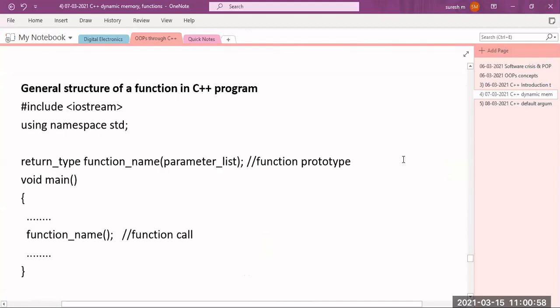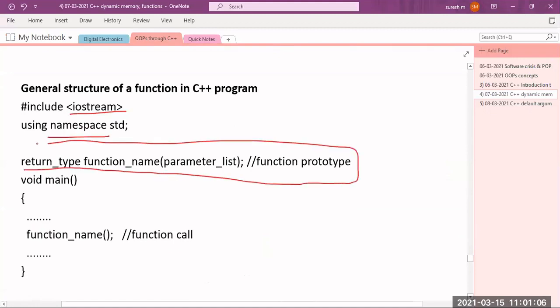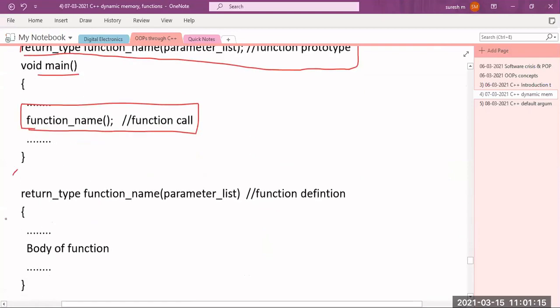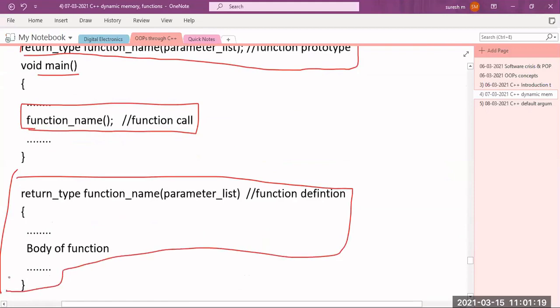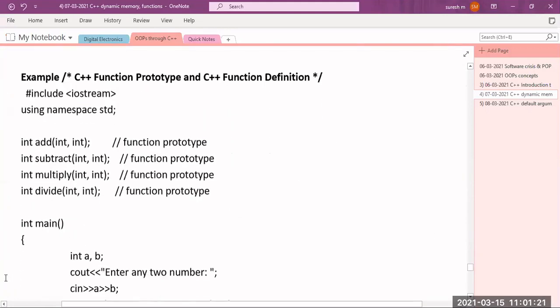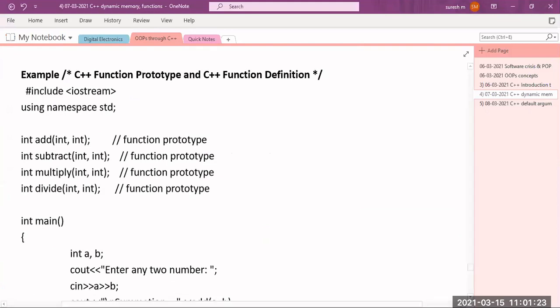Yeah, so this is the structure of the C++ program function: iostream, namespace, return type, function name, parameter list. This is your function prototype, and inside void main you will call the particular function by using the function name and parameters also. After this you will write the function definition, that is return type, function name, parameter list and function body. These are the three important statements whenever you are creating a function. So we will take one example program and conclude the class.